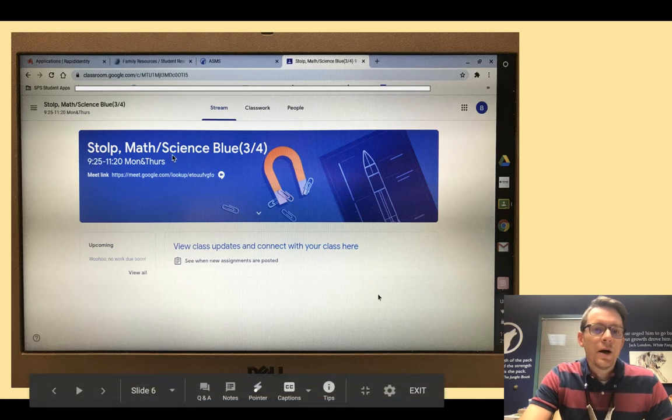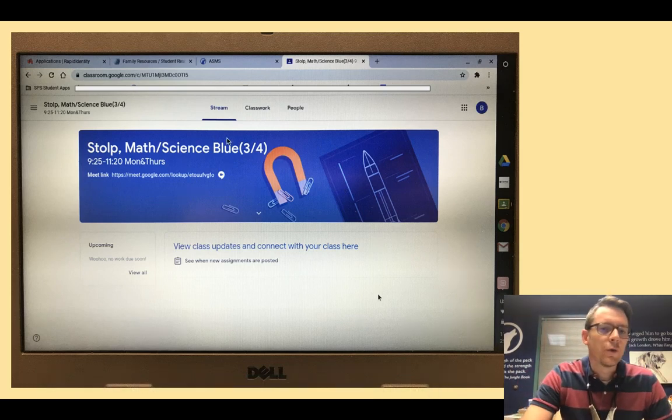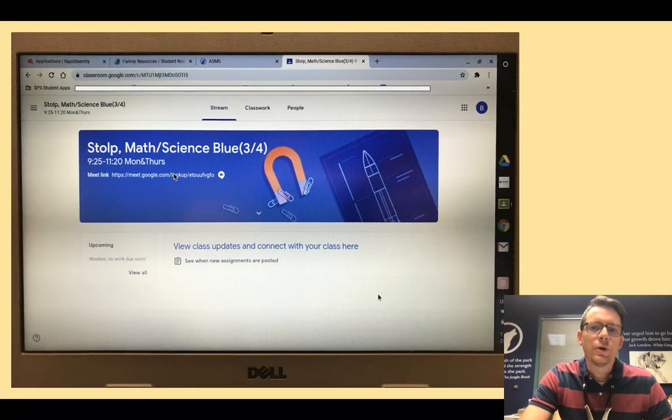If you click on that bottom box for Miss Stolp, you can see here that this is the entry to her classroom for her third and fourth period class. She's put on there what days that class is meeting and what time that is meeting, so that's easy for you to find and to know when you should be logging in. There's also this Meet link that's just right here underneath those dates and times, and all you need to do is just click on that, and that will take you to your Google Meets, and you'll be ready to go.